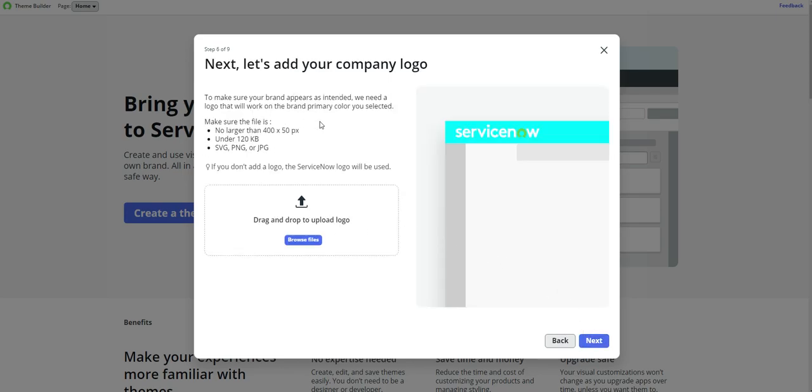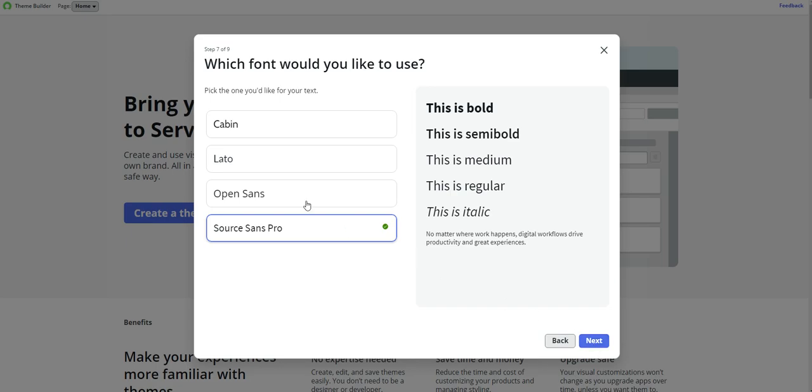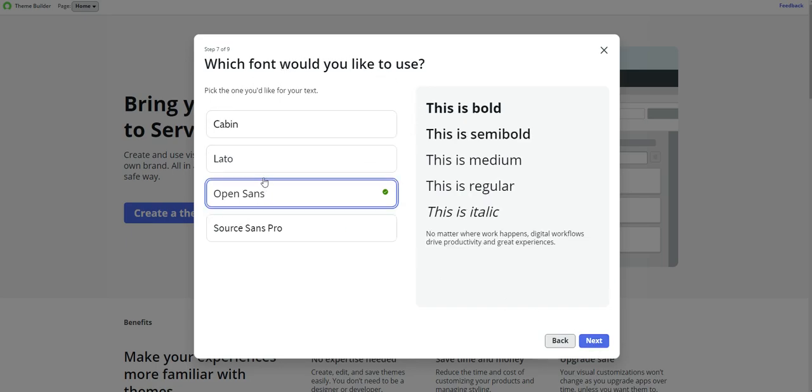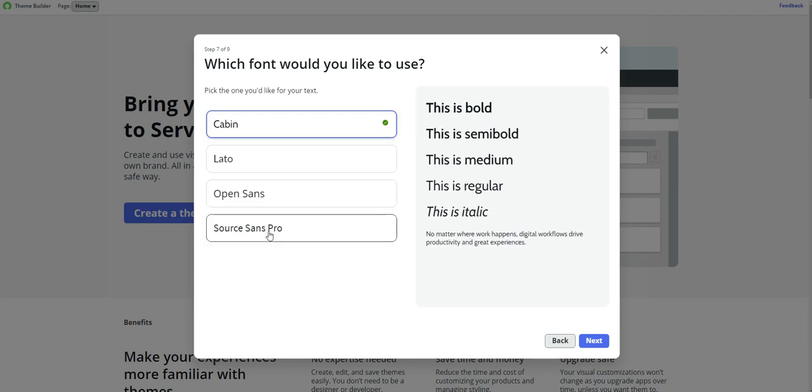Next, this is where you add your logo, and these are the specs. Make sure you follow these specs or it's going to reject your logo. And you can select your font. What type of font do you want? Do you want Open Sans, Lato, Cabin? We'll just leave ours on Source Sans Pro.